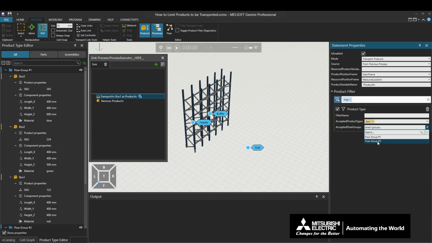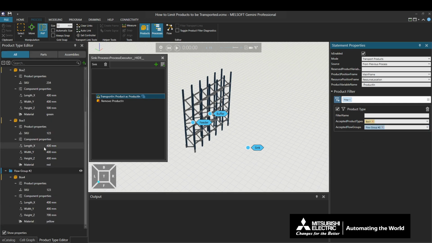Next, select flow group number 2 to accepted flow groups and play the simulation. Box 1 as well as box 4 of flow group 2 will be transported to the sync. This concludes the explanation of the product type filter.